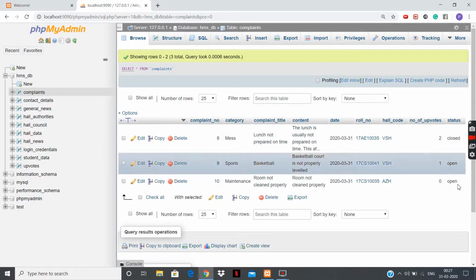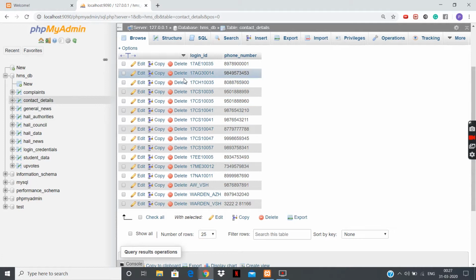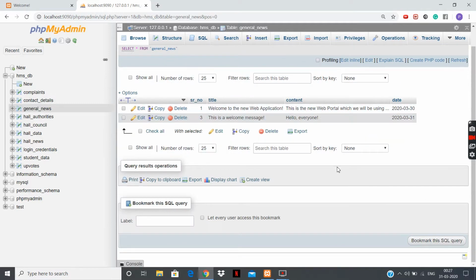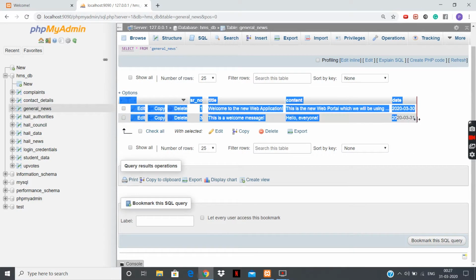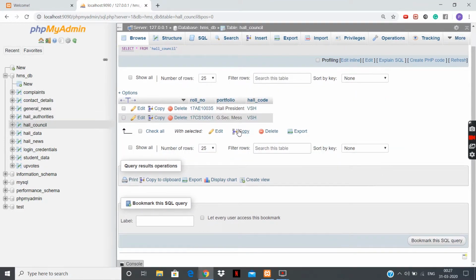We have complaints. We added 2 for VSH, 1 for Azad, and we have the contact details. This is the one which I added here, and this is the one which I added here. Now we have general news, the one which we added just now. Then we have the hall authorities, the hall council, the 2 members of the VS hall along with their roll numbers which are promoted to the hall council are shown here.